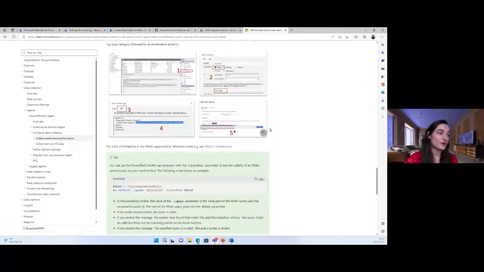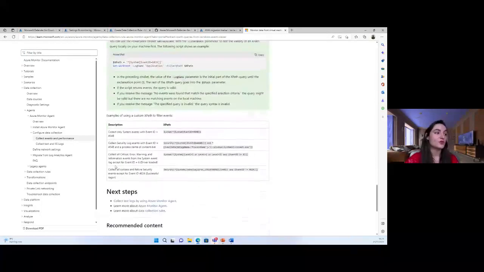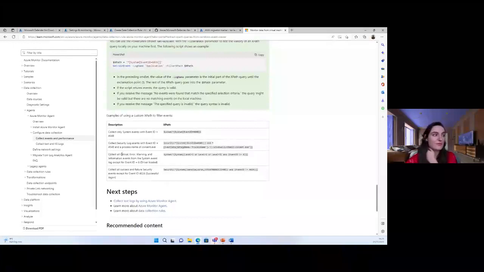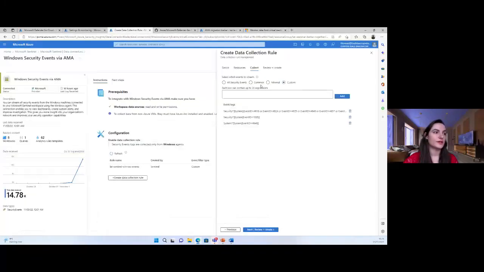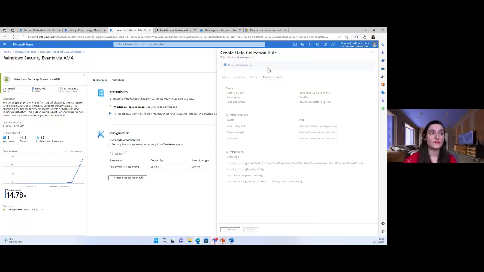Extract XPath queries that you can use. For example, these are some example ones: collect all critical, error, warning, and information events from the system event log, except for this specific event ID. So just copy that and then put it in here. And then you're able to add this in. And then last but not least, you just need to review and create it.